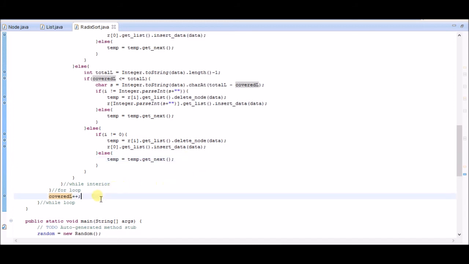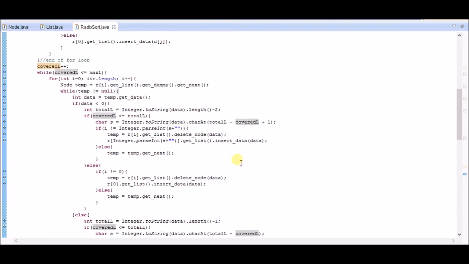And at the end of this while loop, we go on until we do not reach the end of the list, or we have not completely deleted the list.